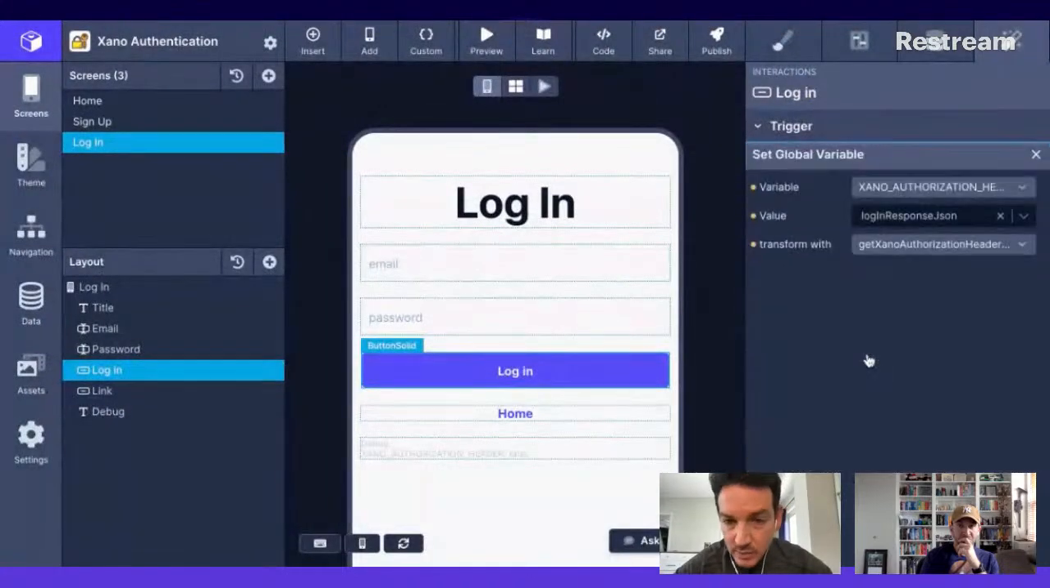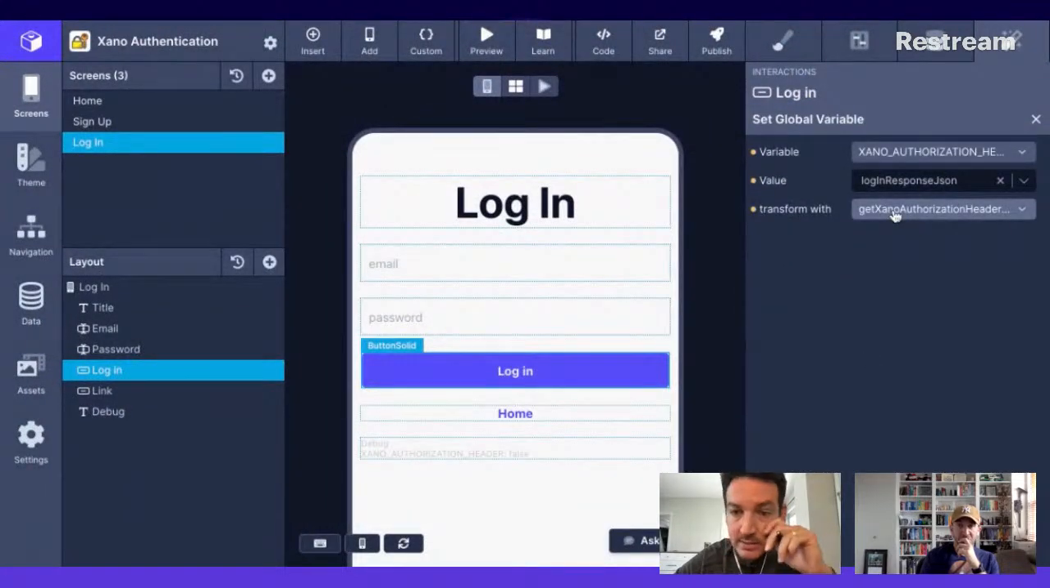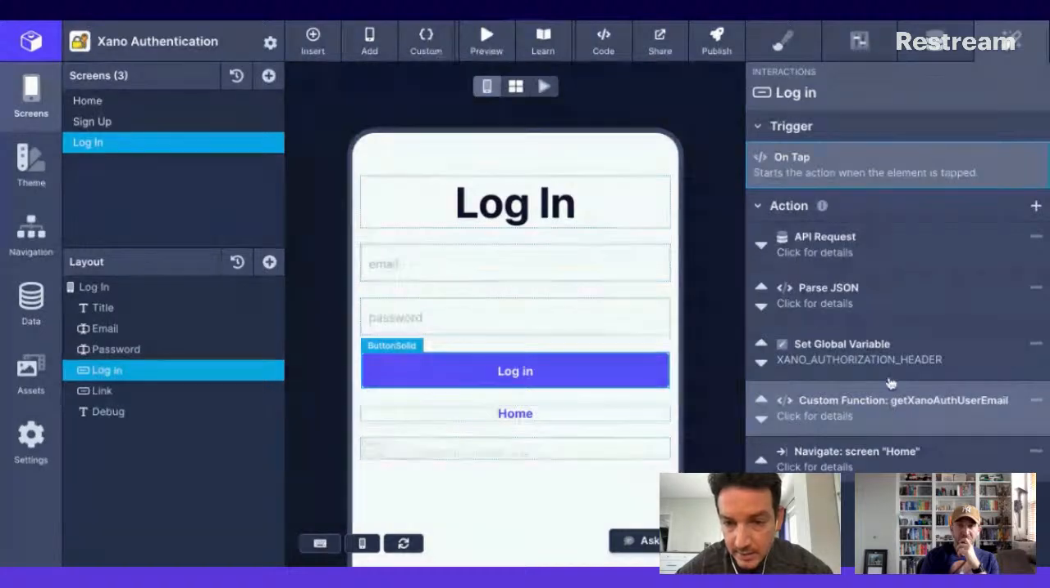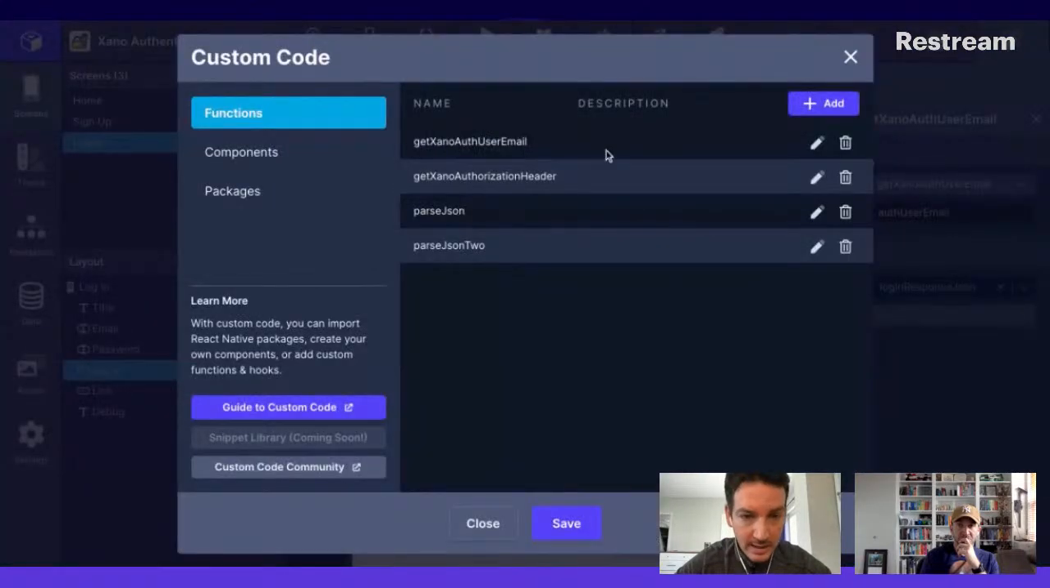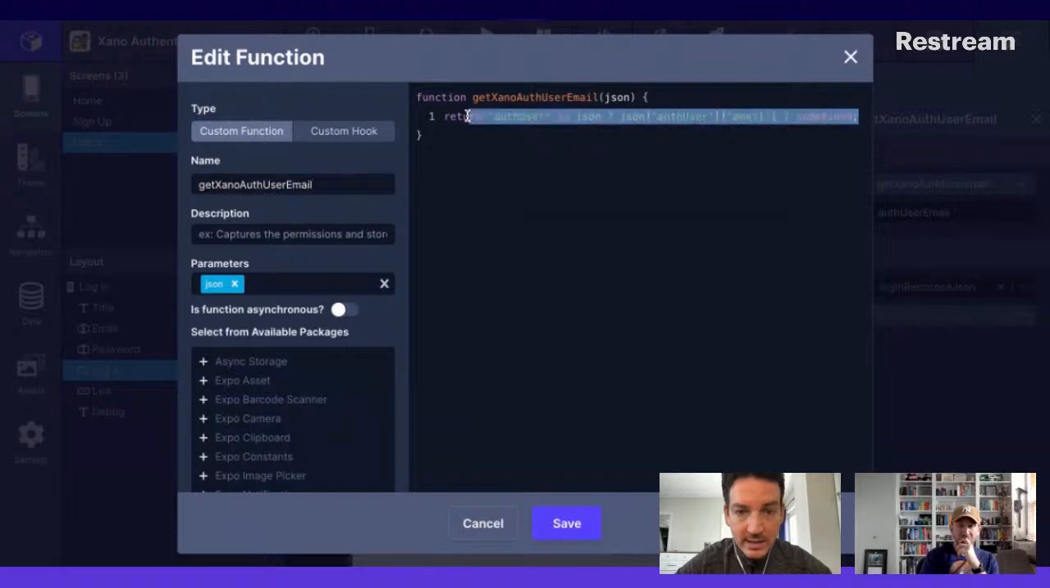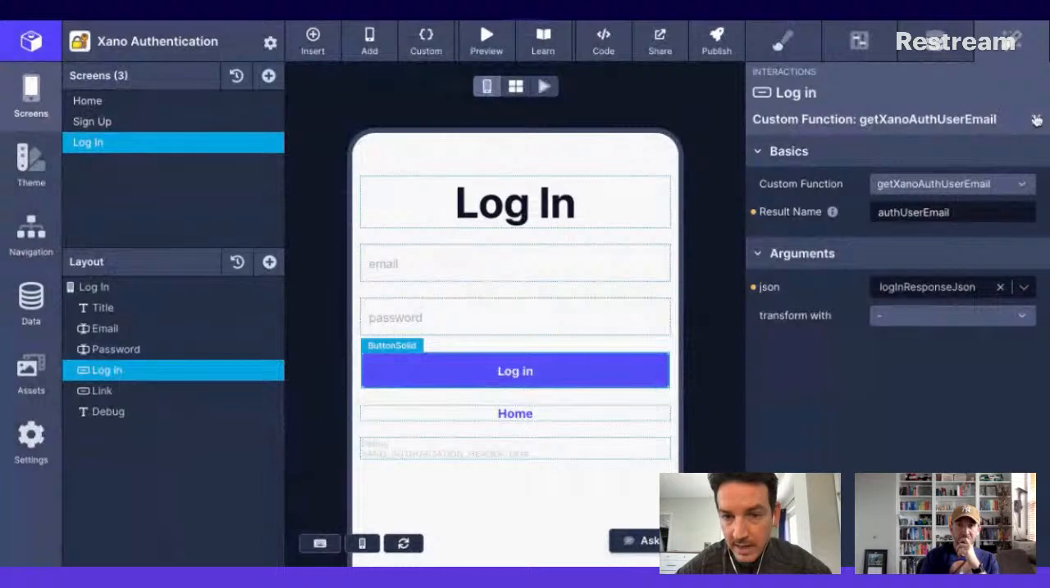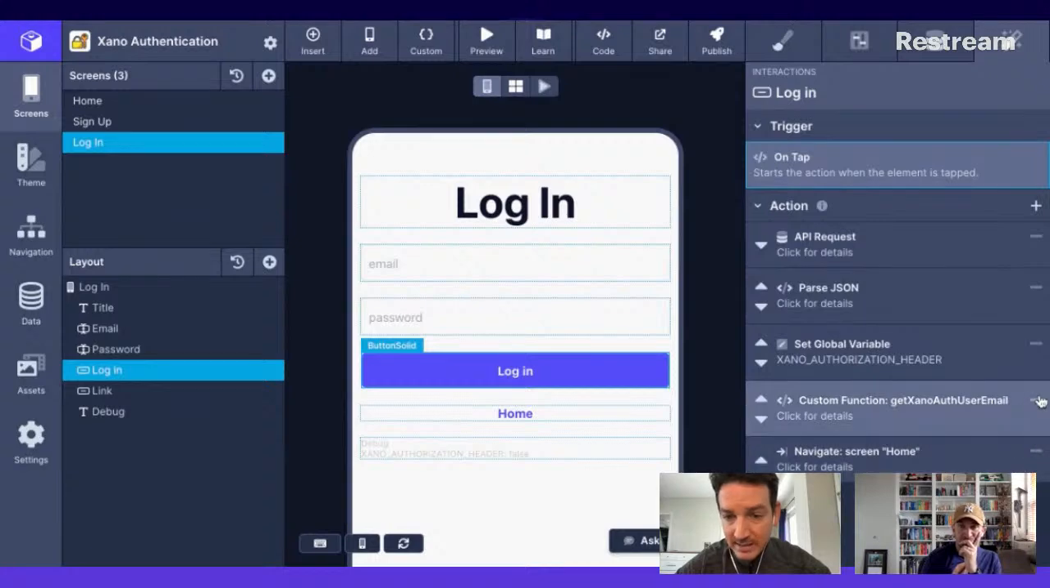And then this one I'm also going to replace, get Xano authorization header. Yeah, that we can also replace. And then, you know what, I'm going to start with this one. What does this one do? Get Xano auth user email. What it does is, if there is an auth user email, we're going to save that. So I'm just trying to remember the name, auth user email. Okay, so I'm going to delete it.